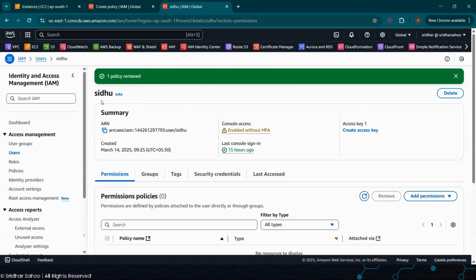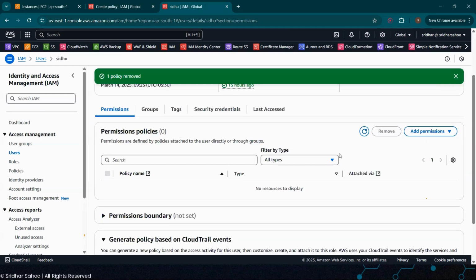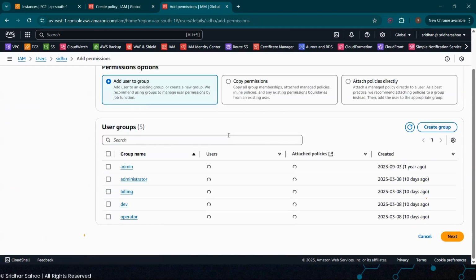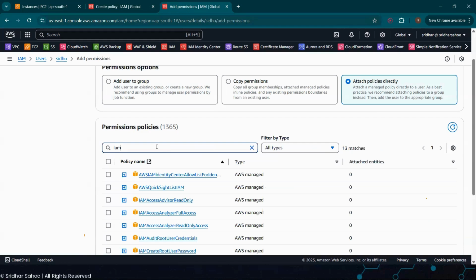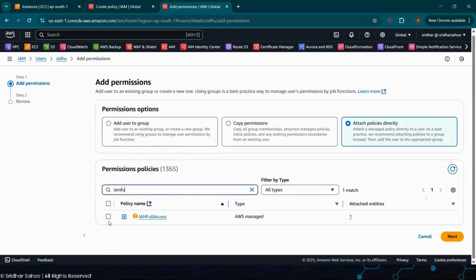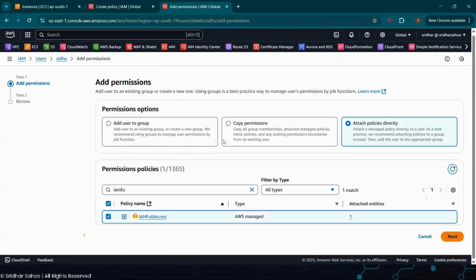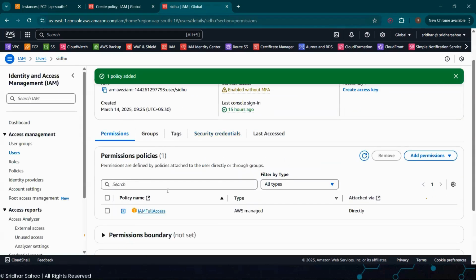I have created one account called Sidhu, and I want to give complete IAM permissions to Sidhu. His responsibility is, whenever a new team member or new joinee is onboarded, he will create the roles, create the users, update the passwords, roles, and all these kinds of tasks related to IAM. So let me give permissions, add permissions. Attach policy directly. I can go with a managed policy over here, right? If you want to write a custom policy, you can do it. IAM full access, this is your managed policy. Click on next, add permissions. Now Sidhu is added with IAM complete access.